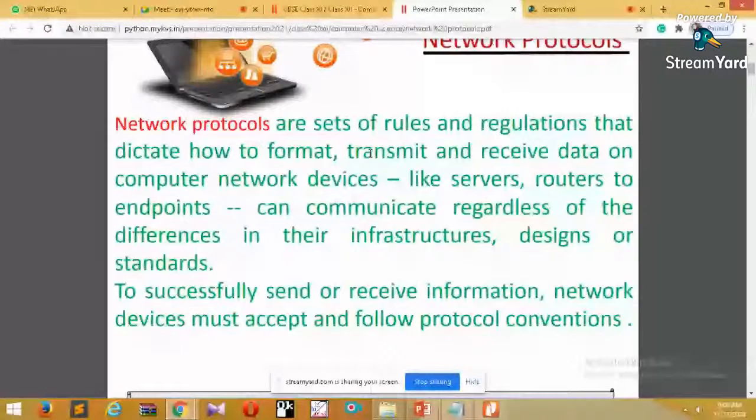Okay. So protocol. Protocol means, what we know, a set of rules. Is it audible, student?